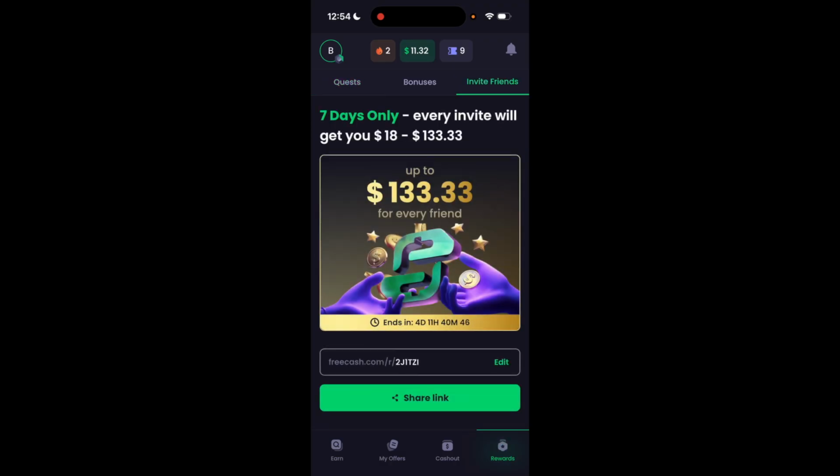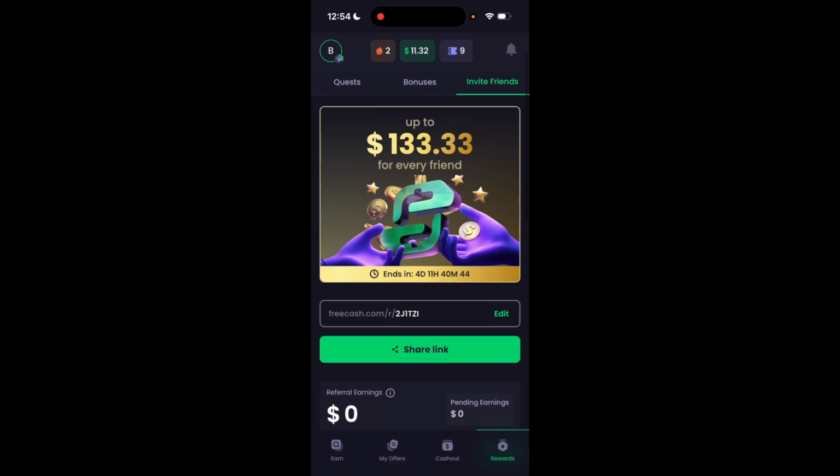Once you're on this page right here, you can scroll down to where it says freecash.com, and it is your referral link right there. Now, if you were to go ahead and press on share link right here, you can then copy this link and share it with a bunch of different people. You can also edit the link right here if you want to change it to maybe a custom link. You can press edit, but regardless, you can use this link, copy it, send it to friends, and if they sign up using Freecash, you can see how it works right here.